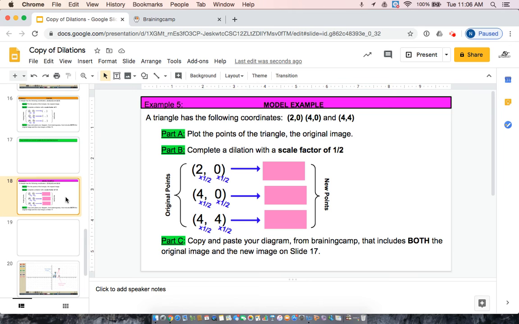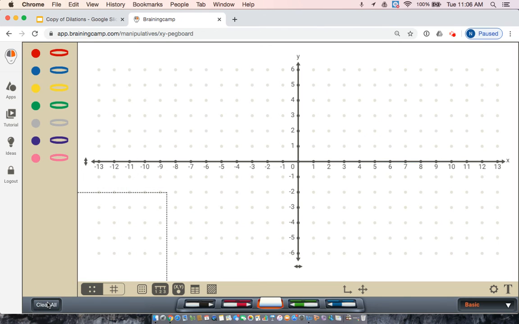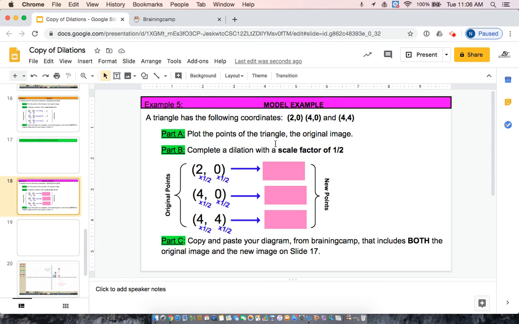So again, it says a triangle has the following coordinates, 2, 0, 4, 0, and 4, 4. All right, so right off the bat, step 1, let's plot these points. Come to Braining Camp. I'm going to clear all. I'm going to plot my points, 2, 0, 4, 0, and 4, 4. Connect the dots. Okay, step 1 complete. Now we're going to go to step 2.